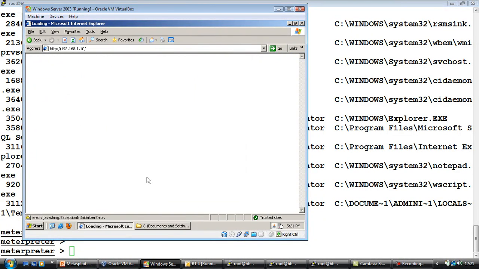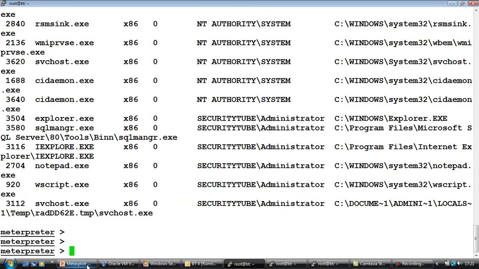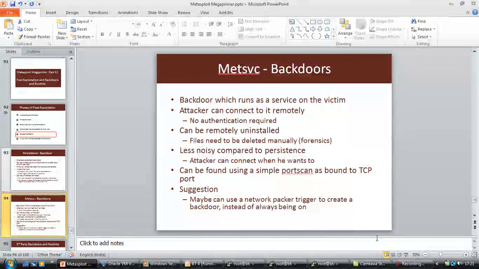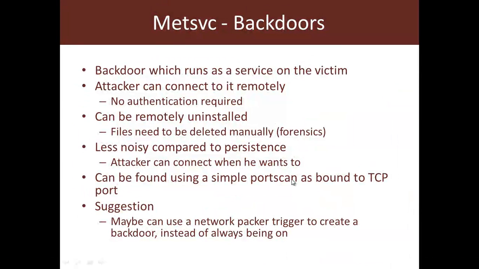going back to the presentation, when you have a bind shell, it is comparatively less noisy because the attacker can connect to it whenever he wants. There are no automatic reconnections being tried every 10, 15 or 20 seconds. One of the easiest ways to find Metsvc could be running a simple port scan, looking at different ports and figuring out, using some simple service fingerprinting, which port it is running on, right?